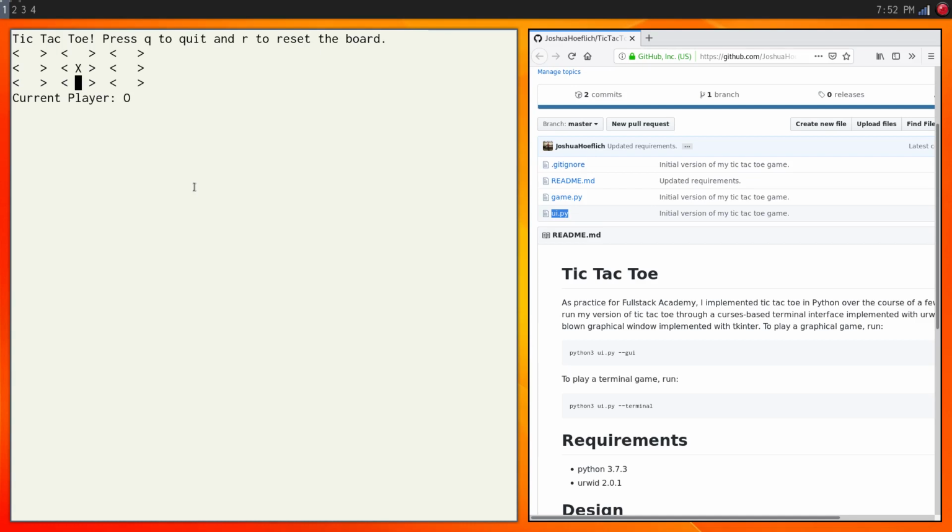So X now moves, O moves, X moves, O moves, and X moves, and we win. Here we use key bindings to quit and reset. So here, if I tap R, we reset, and if I tap Q, we quit.